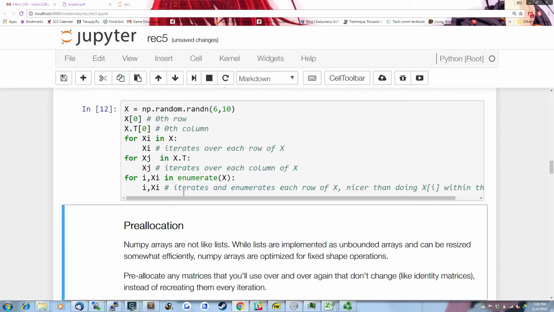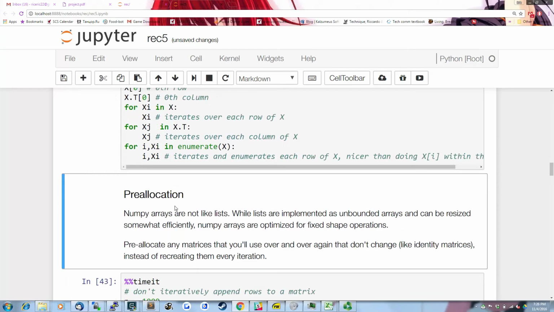Okay, so now back onto the actual performance stuff. In general, you should pre-allocate your matrices whenever you can for NumPy. It is prohibitively expensive to be appending these matrices together, piecing them together from parts, because they are not constructed like lists. Python lists, remember, were built as unbounded arrays, so they're pretty fast to add on to if you want to put more things onto the list.